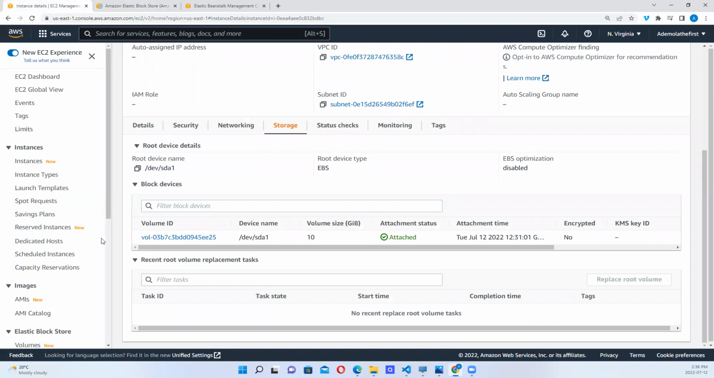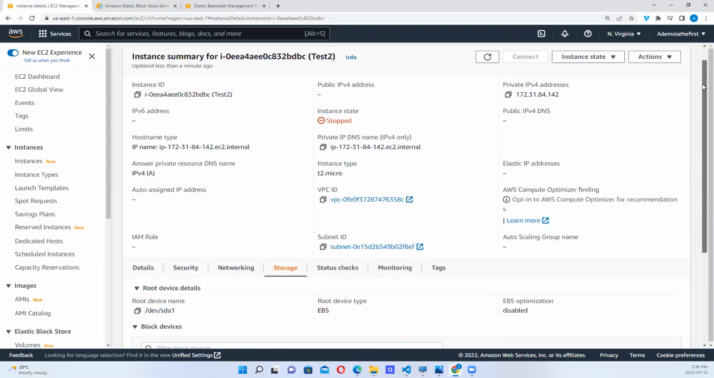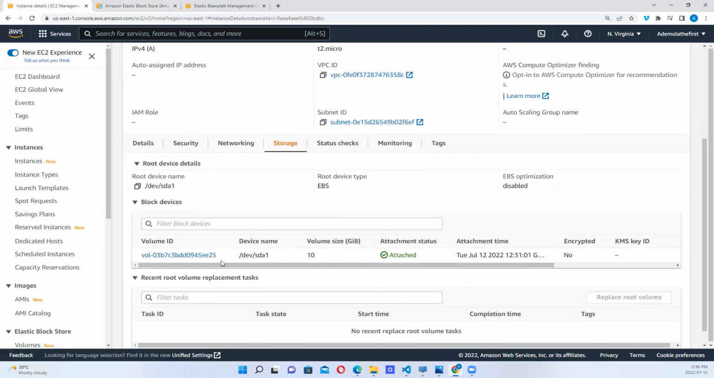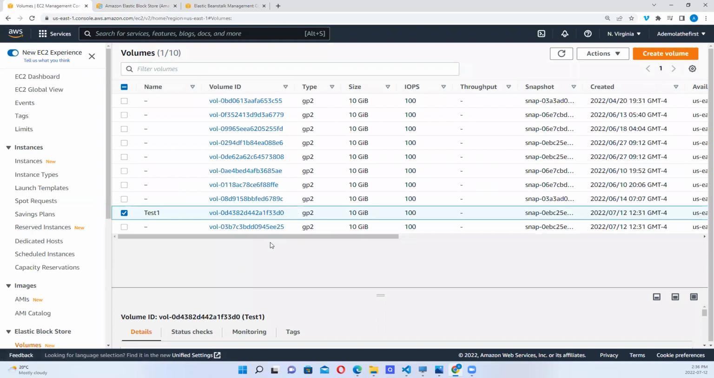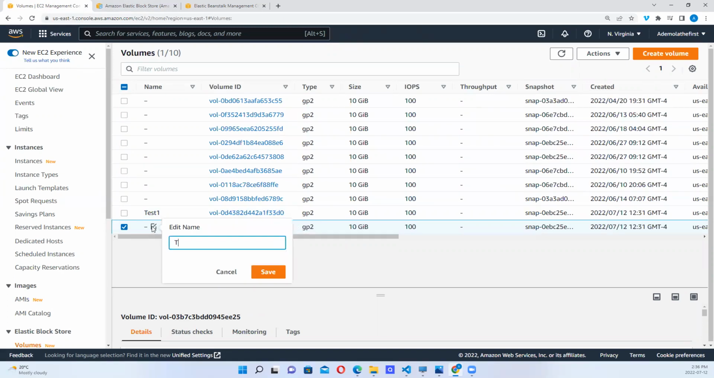So you can see we are trying to get the storage for this other one, this test two, and we want to name it appropriately. This one ends in EE25. So let's go back to volumes, EE25, so we can name it test two. Let's save that. So these are the volumes we have, okay?